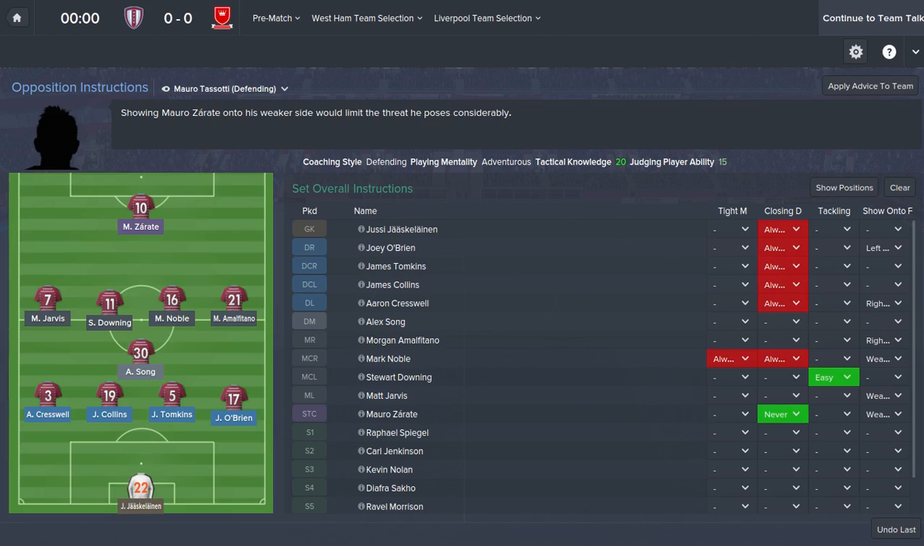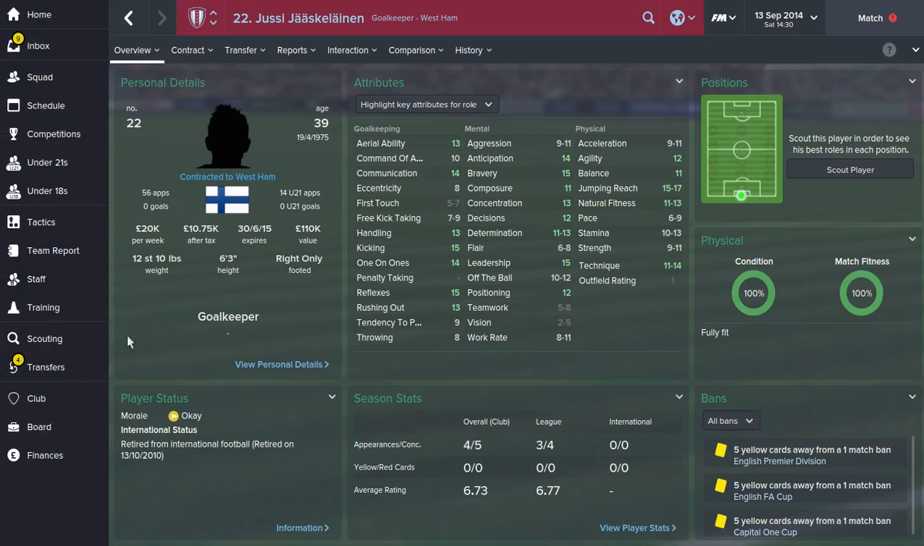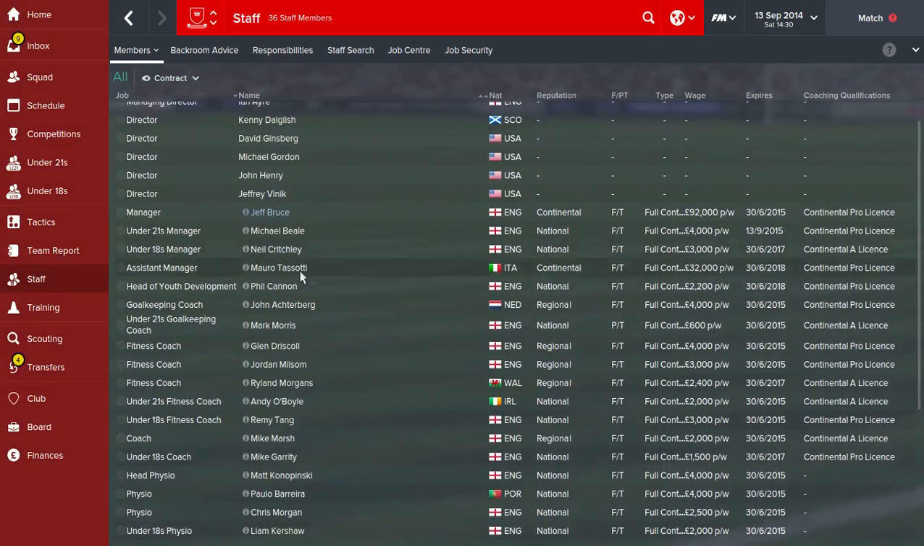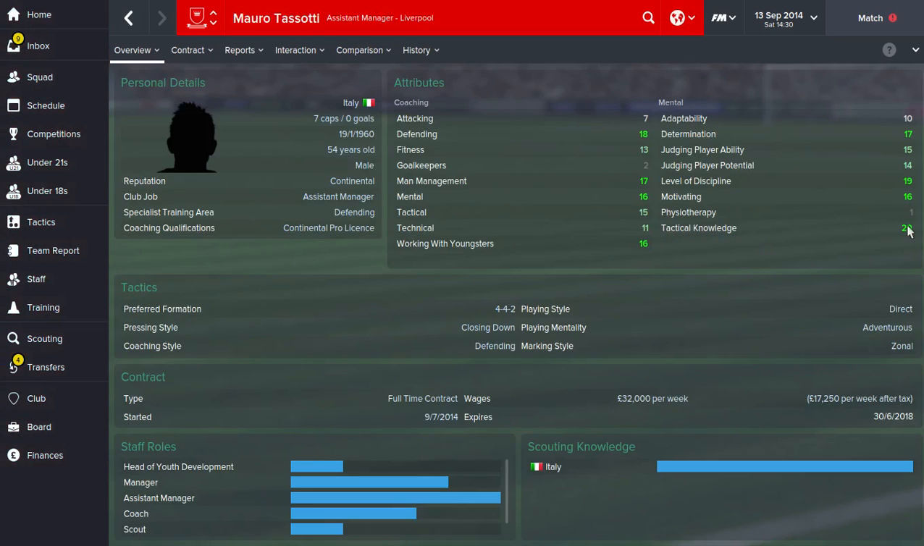So if I can, what's the best way to go out? Okay, give me one second. You'll see my assistant manager here. He has tactical knowledge of 20. You want to get an assistant manager with good tactical knowledge. Okay, so you want that to be as high as possible. You can see mine is 20.